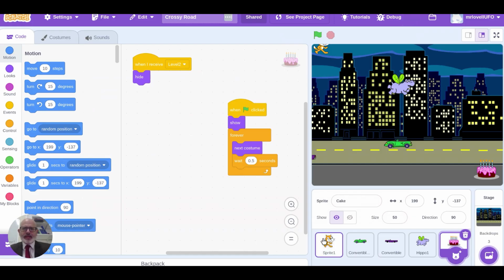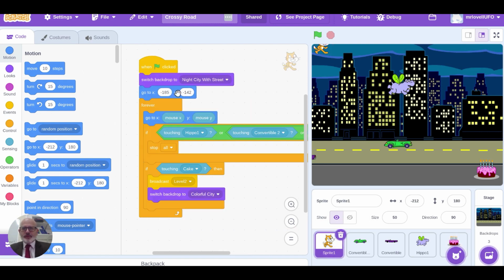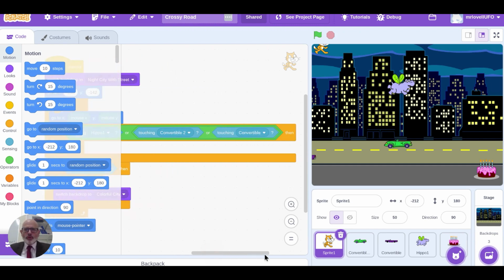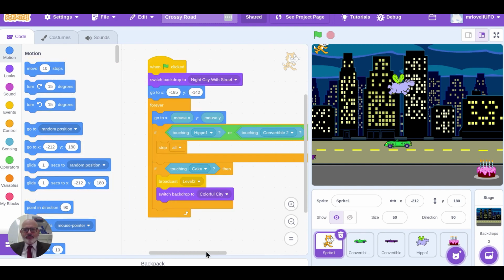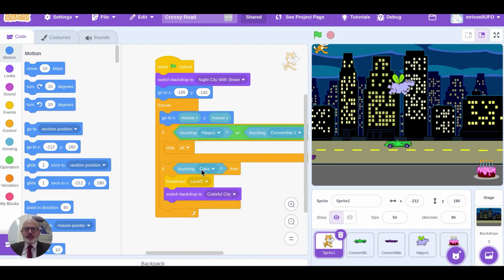Now the logic on the cat, so we are forever next costume, wait half a second, and I've got my code switch backdrop, night city with street, go to, that's the top left, forever go to x mouse y, that means wherever my mouse is, the cat sprite will follow. If I'm either touching the hippo or the convertible 1 or convertible 2, stop. And if touching the cake, go to level 2 and change the backdrop. So this is as I would have for my lessons, I would have a starter.